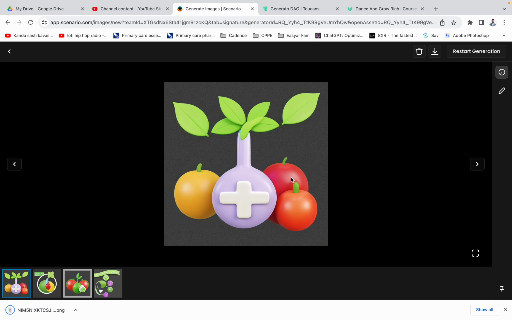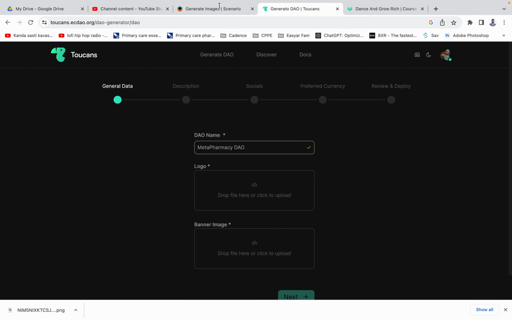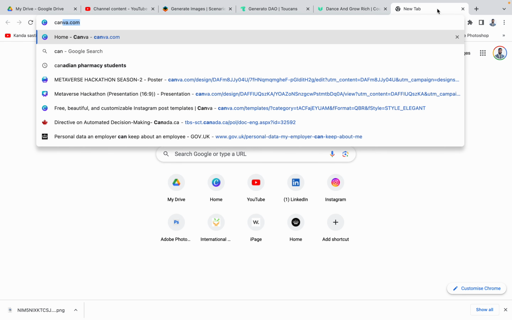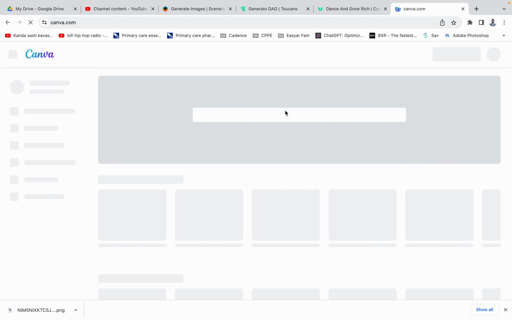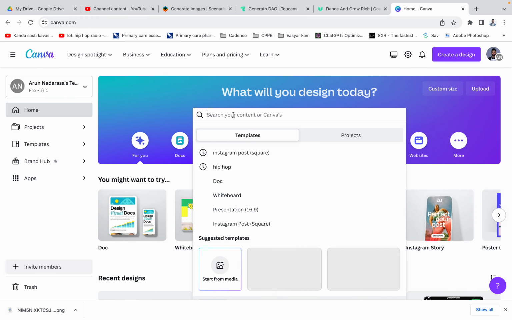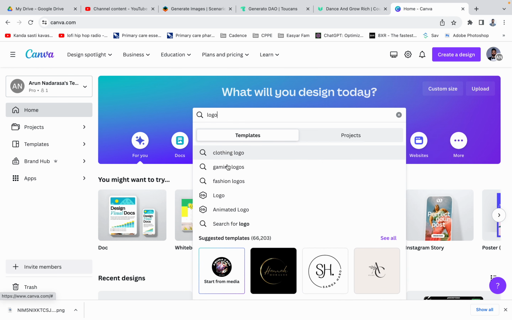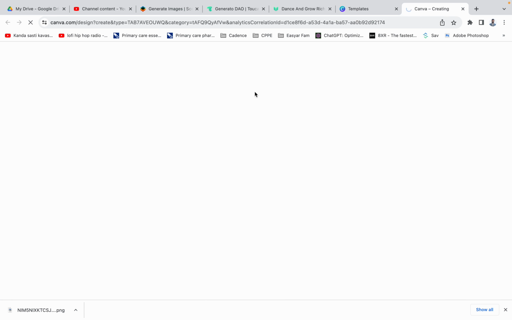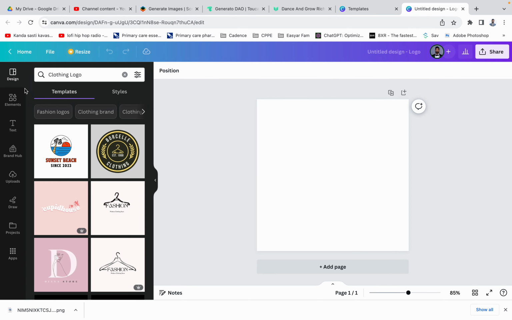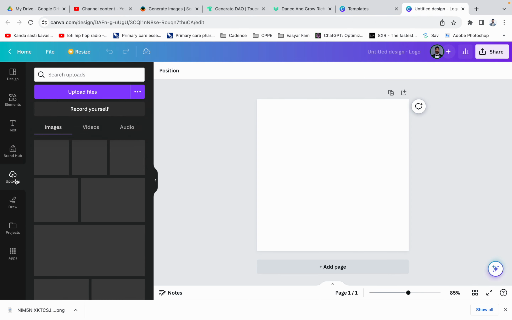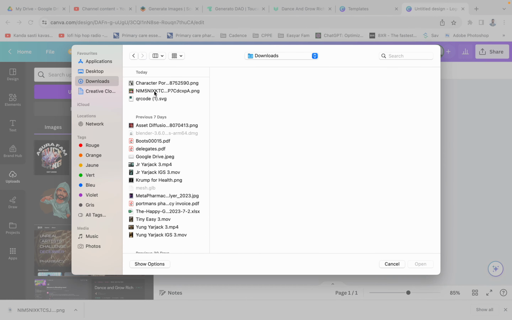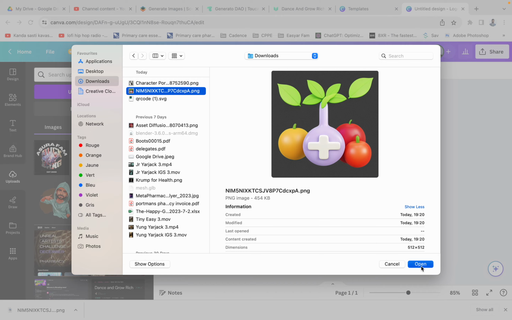A tip: you can use the image as it is, but you can also add text, and a good way to add text is Canva. That's what I recommend for everyone. You click on logo, say clothing logo, and create a blank clothing logo, so it sets up the template for you. Upload the image and download this one.